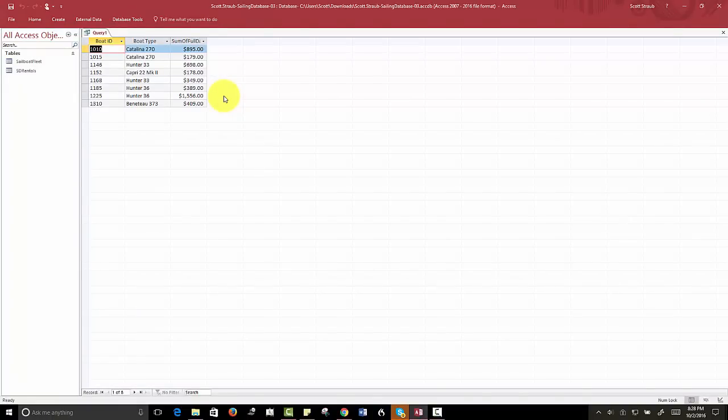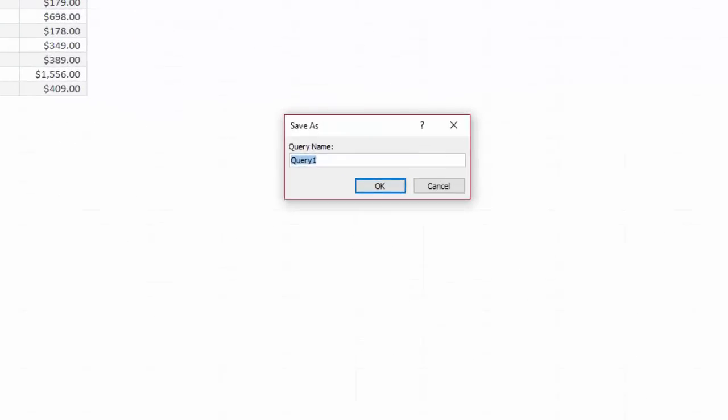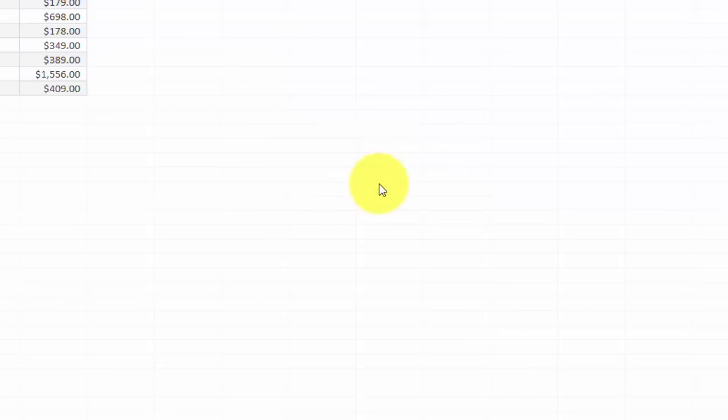Step 6 says to save this particular query. So I'm going to click on the diskette button in the upper left-hand portion of the screen. Then you get the Save As area, and I'm going to type it in exactly as I see it, making sure the capitalization is correct. Do a quick double check of my spelling, and then click OK. And that completes step 6.